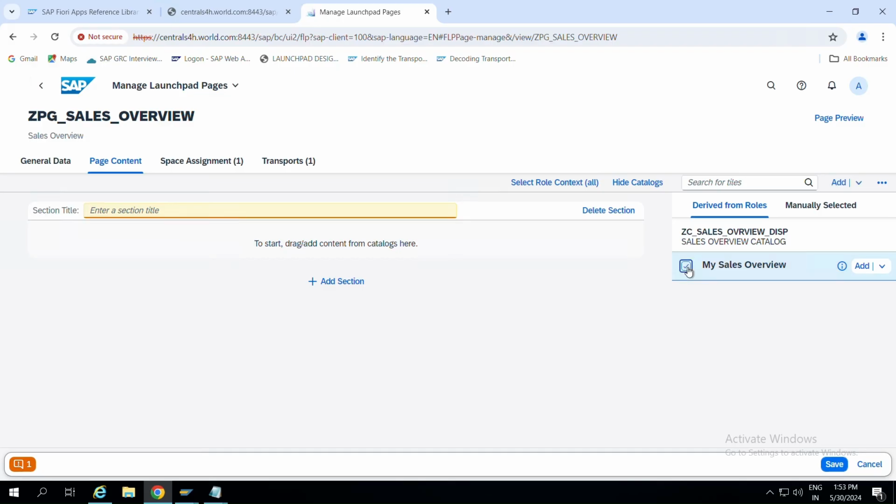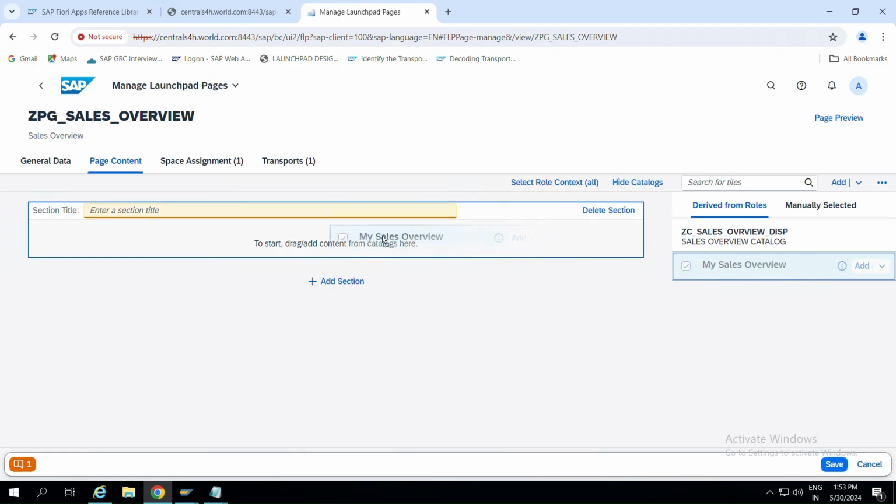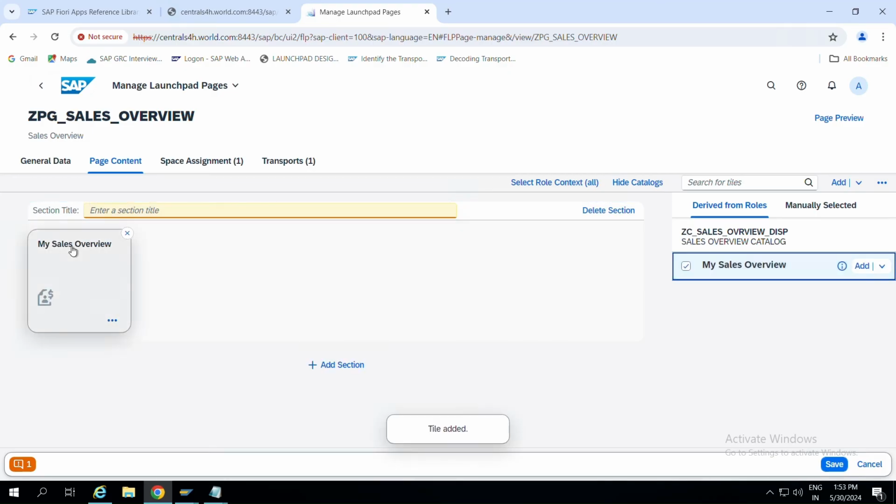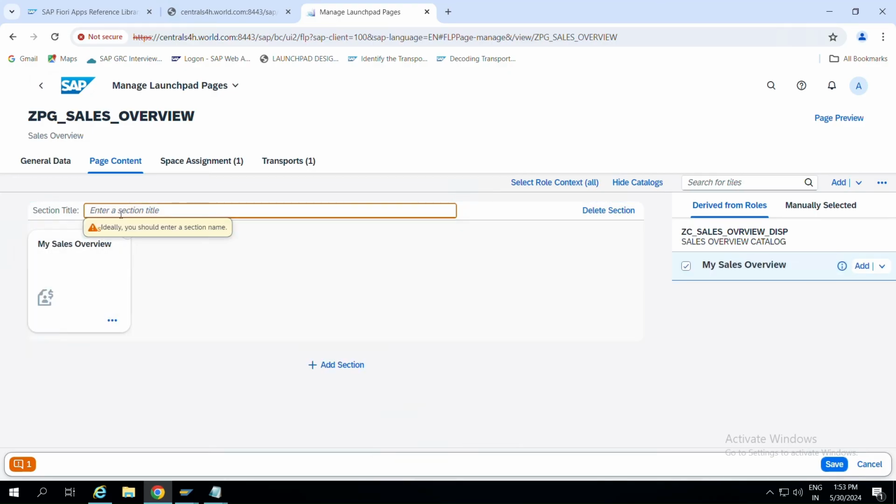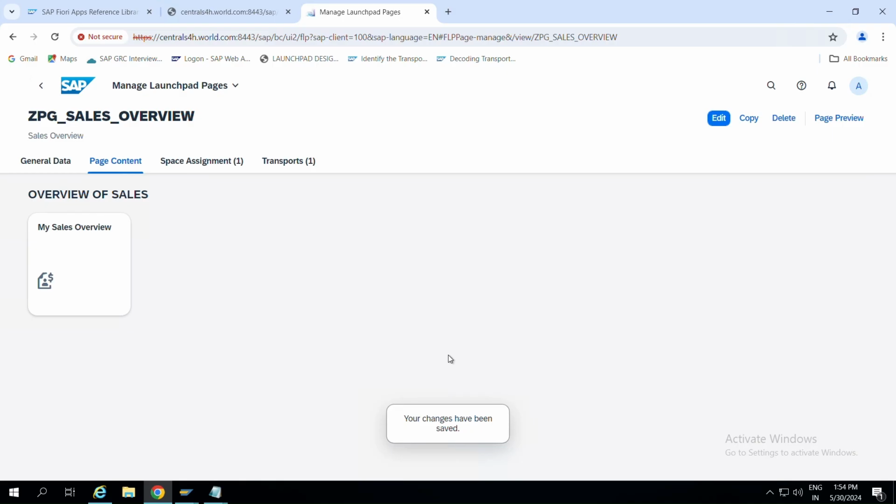So I'll just select this, or I can just take it and drag it here and put it here, so it should show like this. And section is overview, sales, and click on save. So now the page is added. Okay, now the page is added.